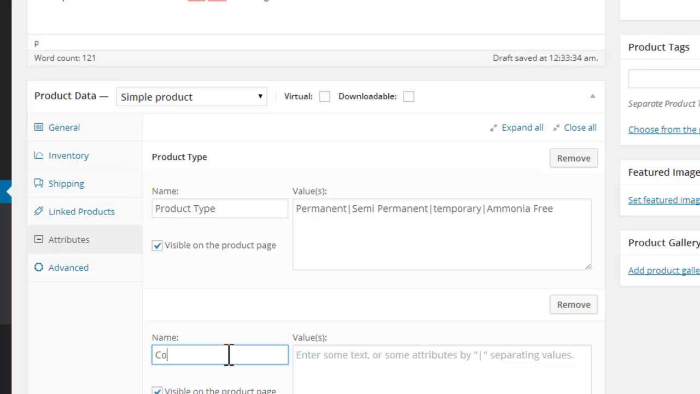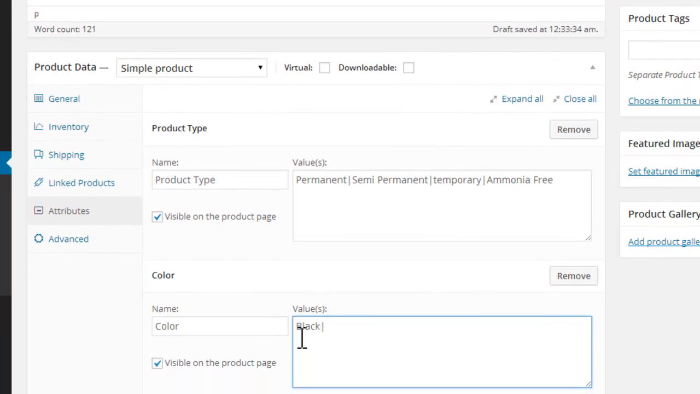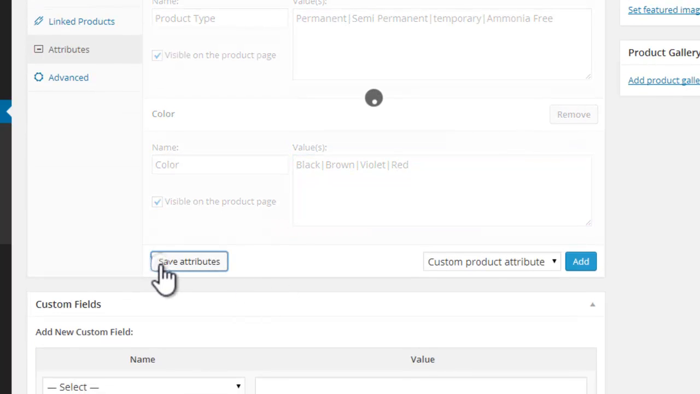Let's add an attribute color. So black, again with the pipe symbol. I will separate the values: brown, violet, and red. Now let's save our attributes.